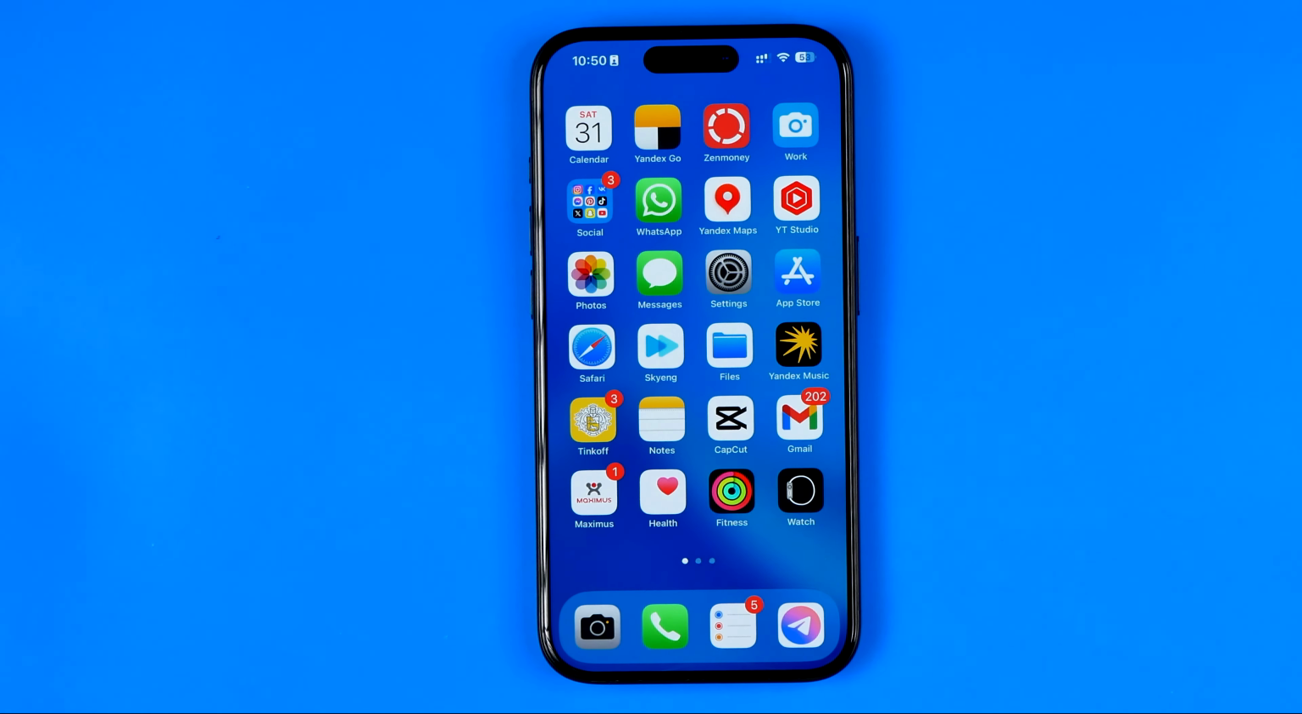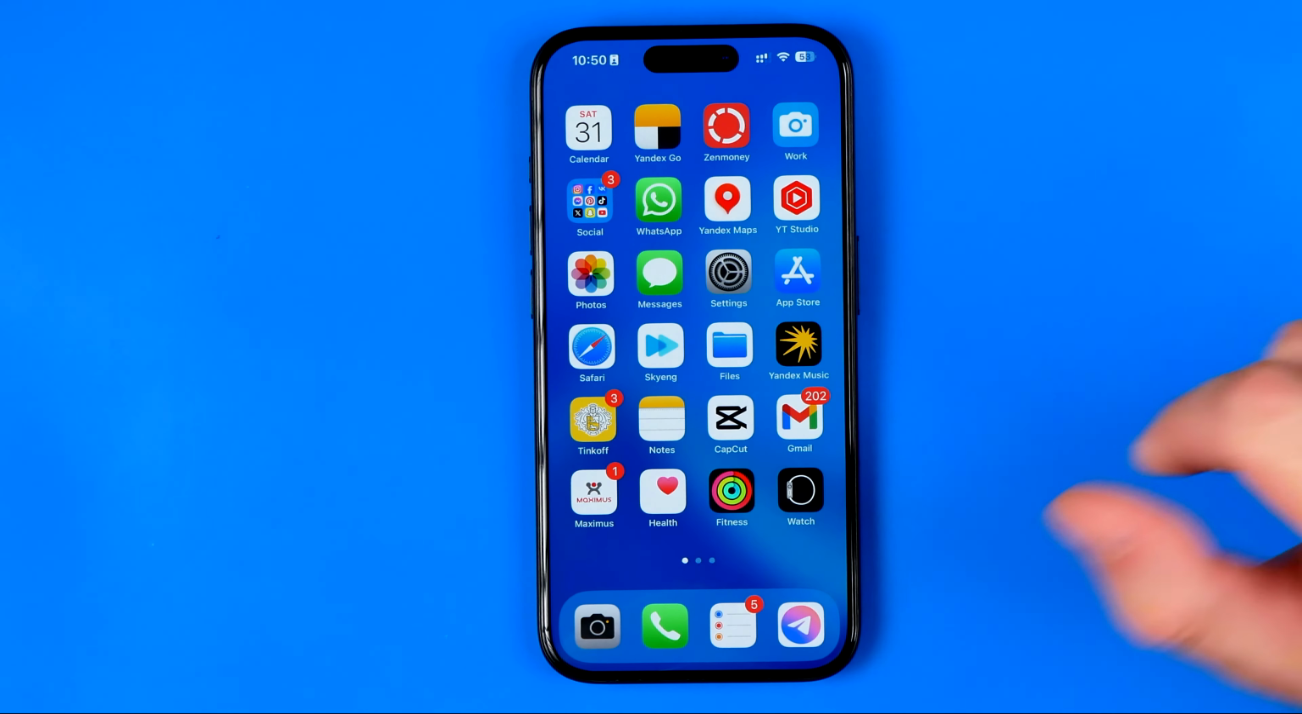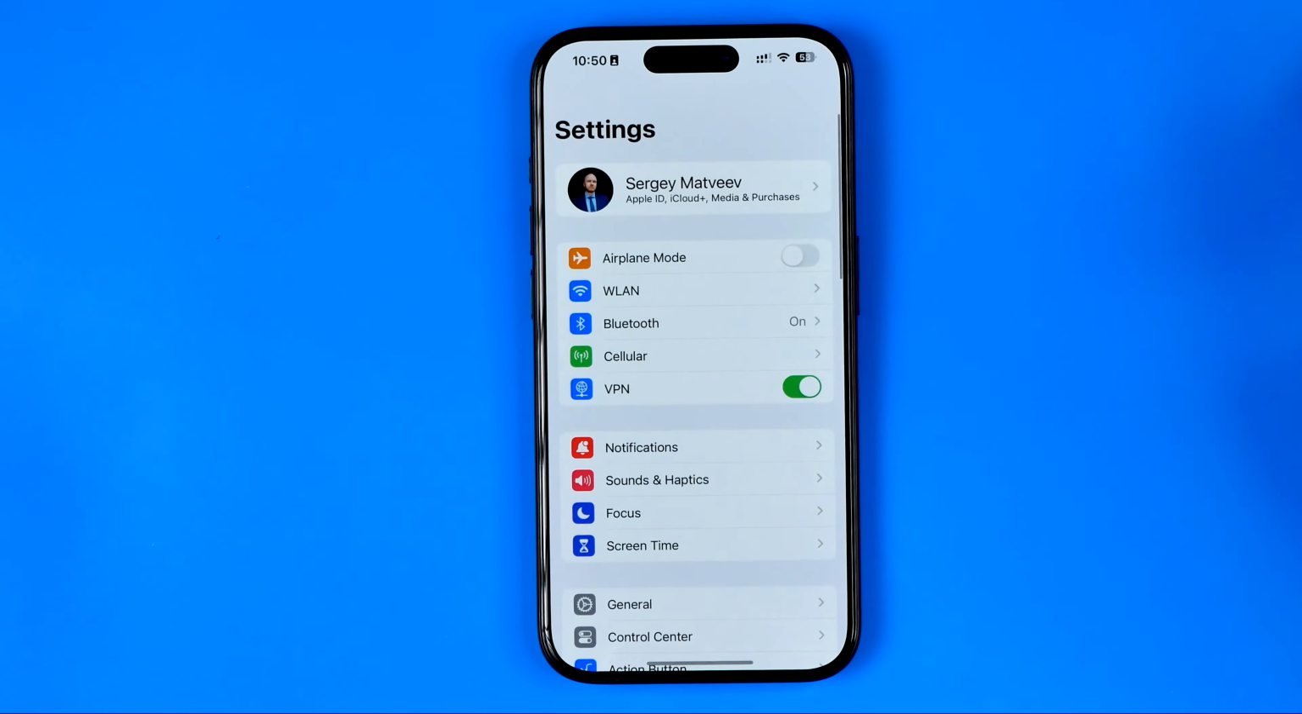In this video, I'm going to show you how you can easily add a mail account on any iPhone. Be sure to watch the video to the very end so you don't make any mistakes. Let's get started, guys. First off, we need to head over to Settings.